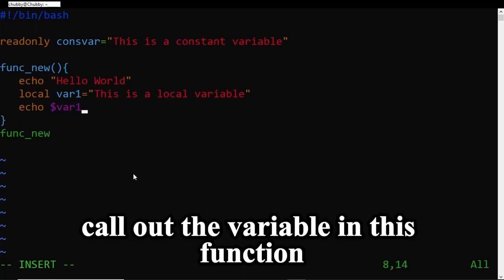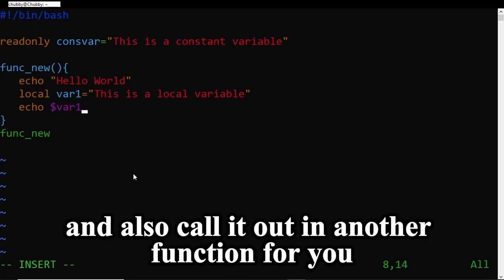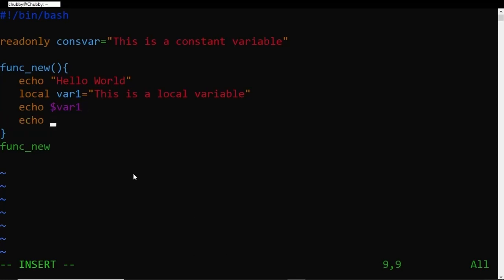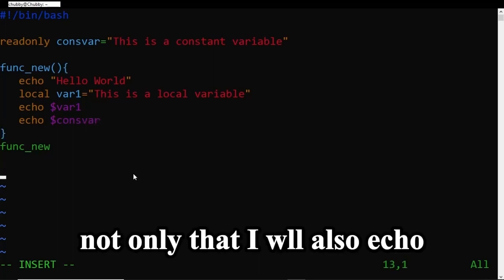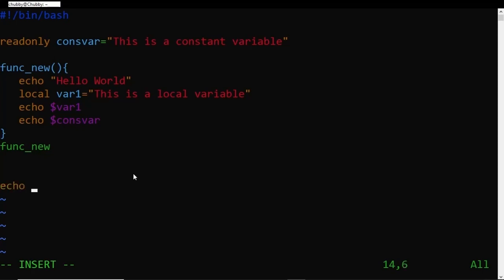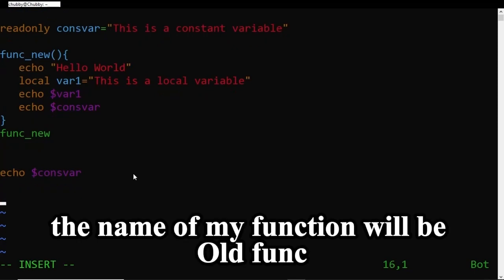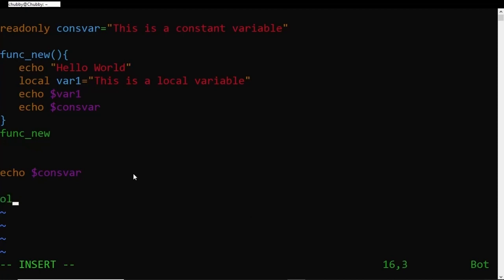And let's say I'll call out the variable in this function and also call it out in another function for you. So let's say I'll echo constvar here. Not only that, I'll also echo it in another place. And I think I'm also going to name another function. The name of my function will be old func. My functions have useless names, I know.